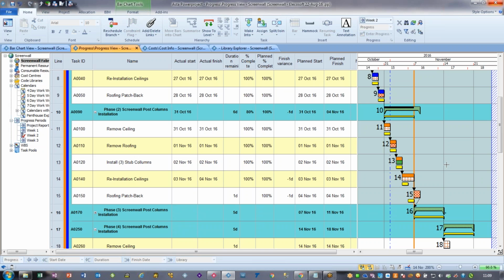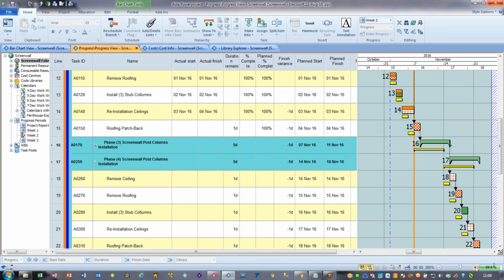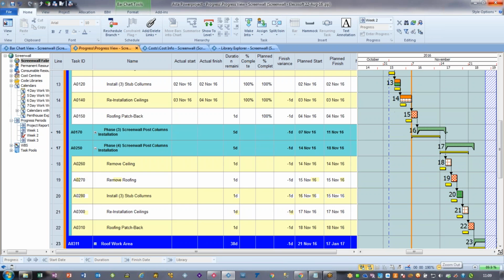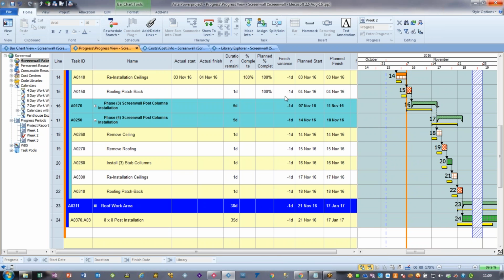So that's the state of play. You haven't yet done the roof patch back, which should have been done and hasn't been done. So there's a -1 day variance. So to see the impact of that on the rest of the schedule, we need to hit the reschedule button. And then that moves all other uncompleted activities into the future. Yeah. So everything has now got a 1 day delay on it.